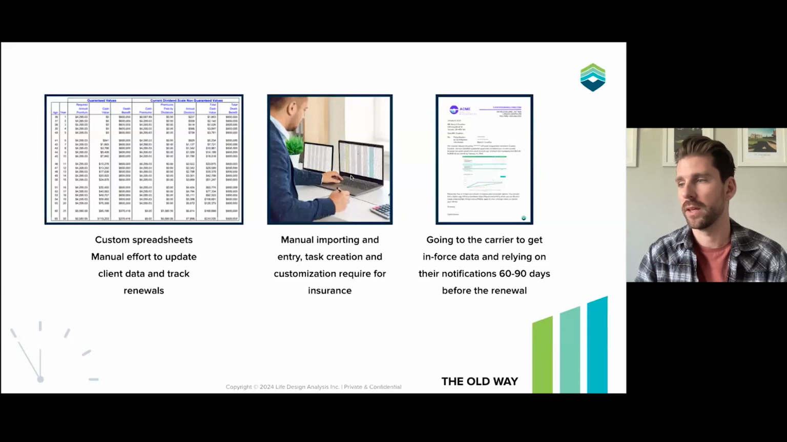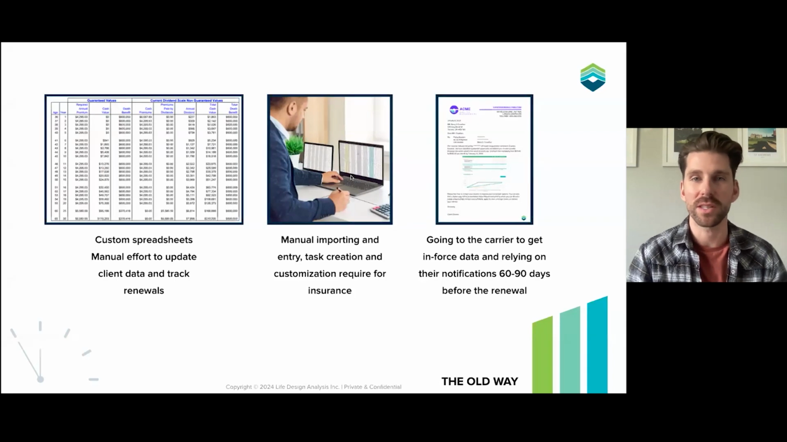Now, some have integrated a CRM in their practice, which is fantastic. I'm a big believer in CRMs because personally, we use one here at Life Design Analysis. For those that use our program, they could be a very big aid to our business. The problem with the CRM is it's not catered to life insurance clients.